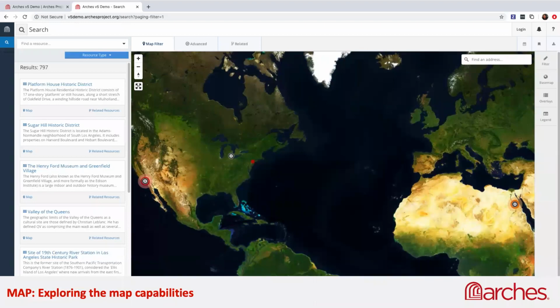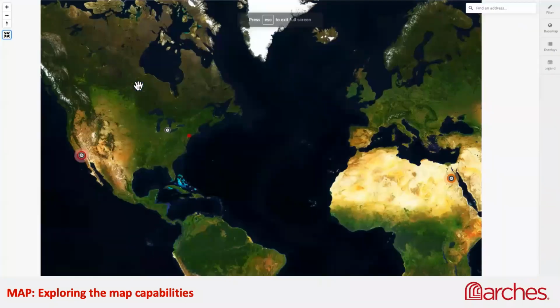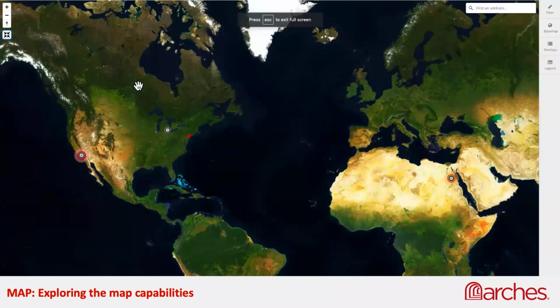Now, there are various elements in this search interface, but I'm going to focus on navigating the map. First, I'm going to maximize the map using the map full screen button to the left. So now we're looking only at the map and the map filters.